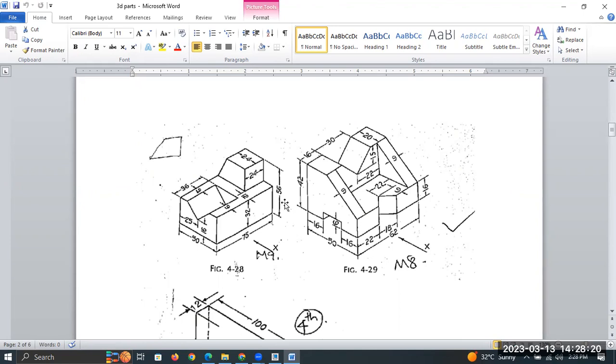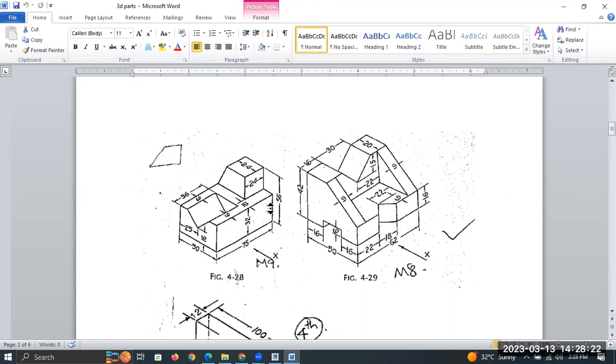Is that clear? Then what we have to do, we will rotate the model. We will take the back face. Okay. Back face. We are going to draw this profile. Okay. Then you are going to apply extrude with a depth of 20. Is that clear? This is a simple job. Similar to this is also the same.